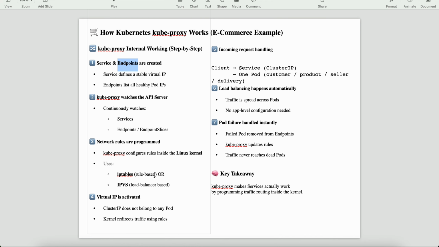This is related to IP tables; we have two IP tables, and I will not go much into these details. ClusterIP does not belong to any pod. The kernel redirects traffic. When the client request comes to the service IP, from the service IP it goes to a pod, depending on what mechanism it uses internally.